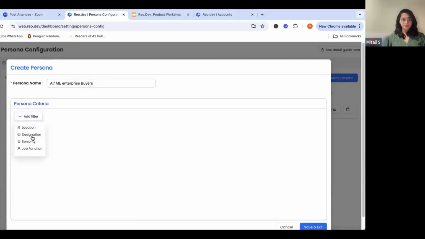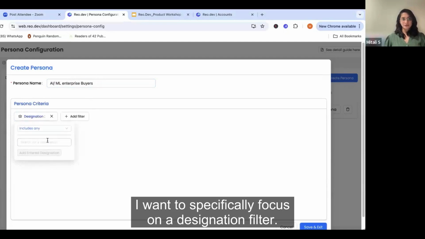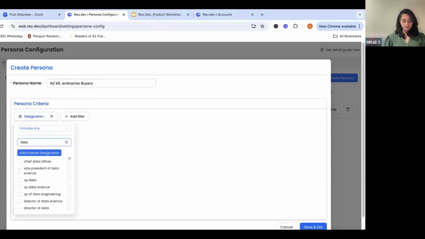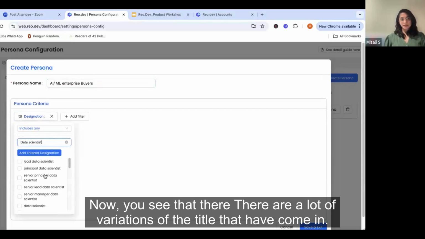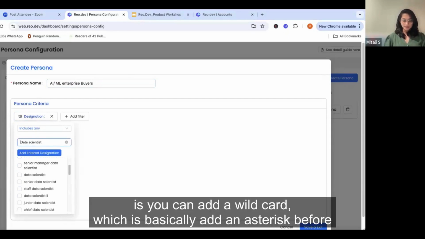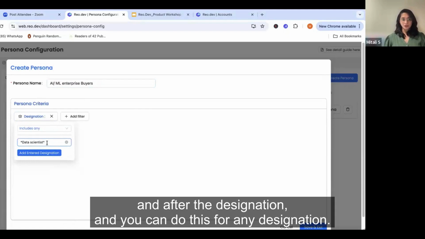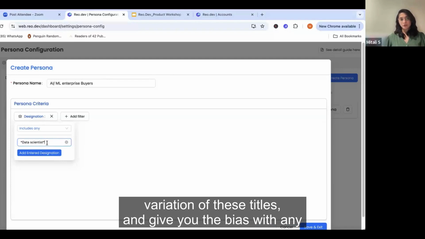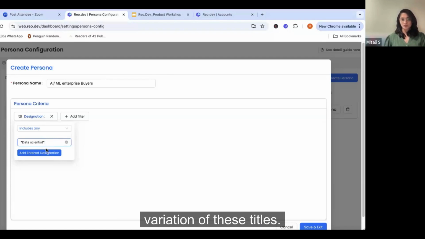And then you add a filter. I want to specifically focus on a designation filter. Now, let's say that data scientist is one of your key ICP. Now, you see that there are a lot of variations of the title that have come in. Instead of manually selecting them, there's a small hack: you can add a wildcard, which is basically adding an asterisk before and after the designation. You can do this for any designation. What it does is Reo will select all the variations of these titles and give you the buyers with any variation of these titles.